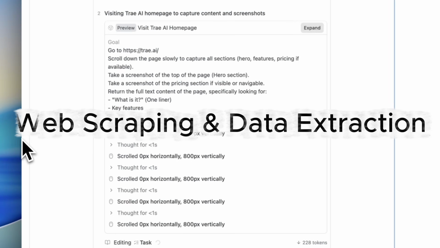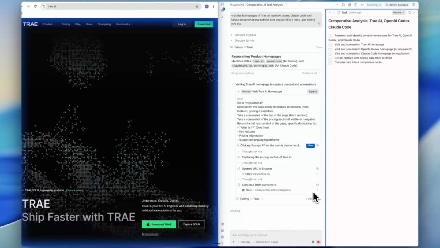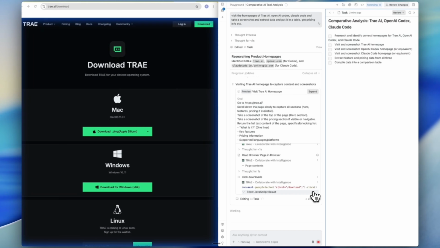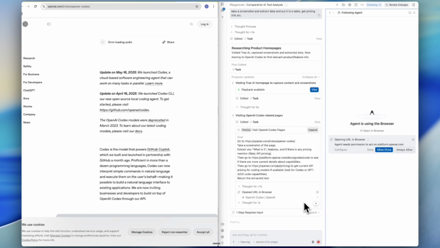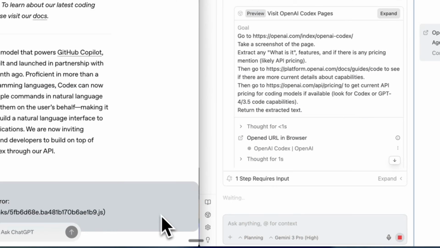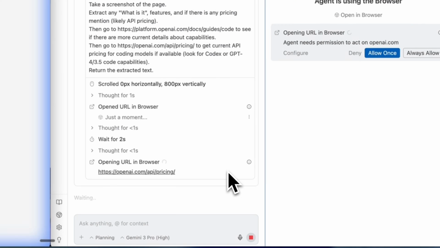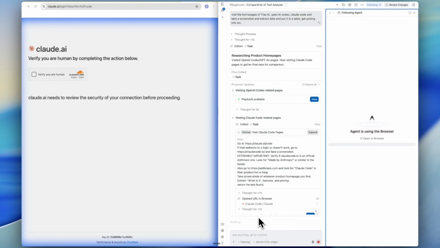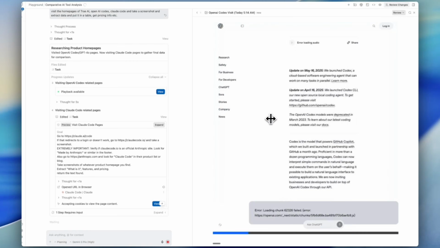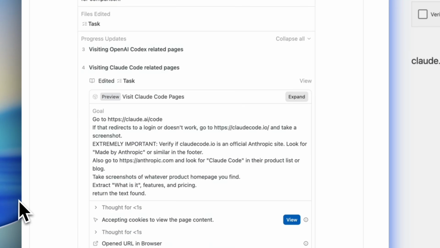Use case number three, web scraping and data extraction. It visits websites, extracts information, performs actions, returns data, and this is great for research tasks or pulling documentation. And I use this feature every single day. Another thing I've noticed is that from time to time it will run into a captcha, and what it does is it finds its own way around it without you needing to tell it to do so.